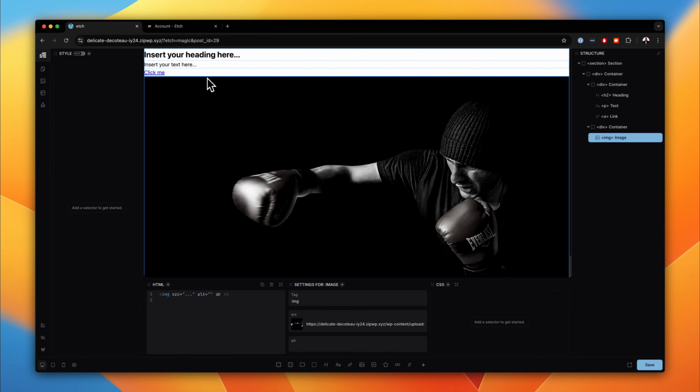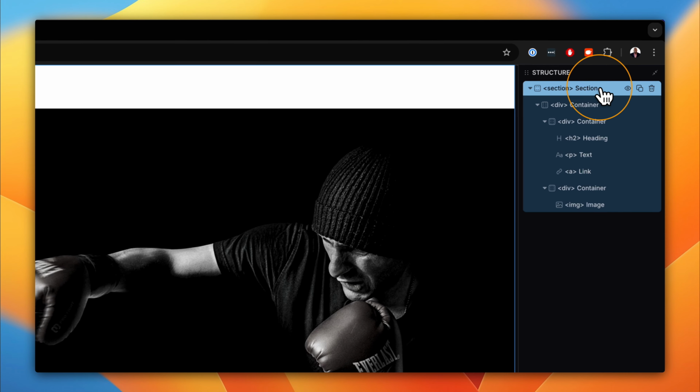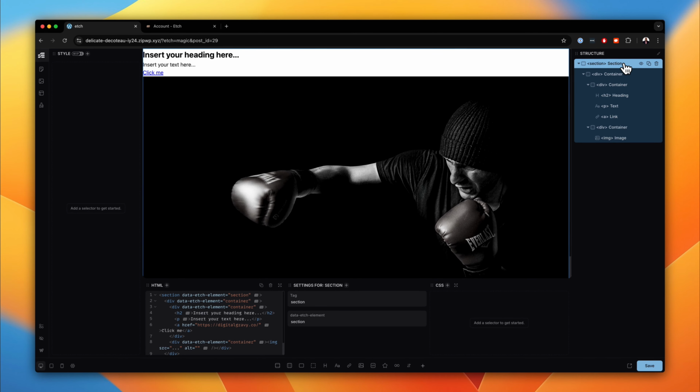Okay, great. So I have my text, I have my image. So in my head, if I want my text to be on the left and the image to be on the right, I have to use flexbox. So I have my main section here. Let's go ahead and click on it. How do I add flexbox?